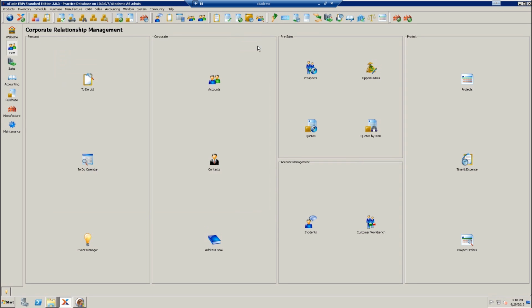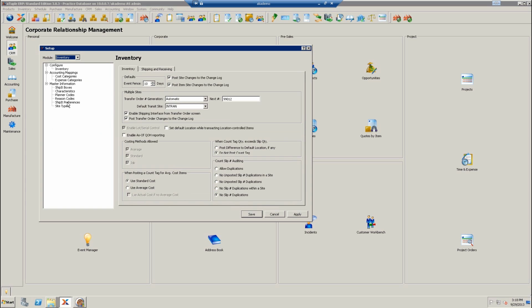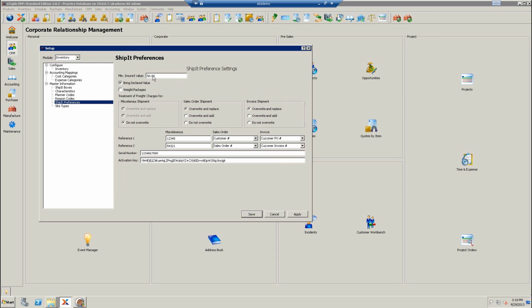Okay. So I showed you all the functionality. Now where does everything get set up? The first thing we're going to do is I am going to take you through system setup. When you get your system, the first thing you do is you go to the setup screen, then you go to inventory. And if you notice, we added 2 different options here, ShipIt boxes and ShipIt preferences. The preferences is the first screen that you should do.